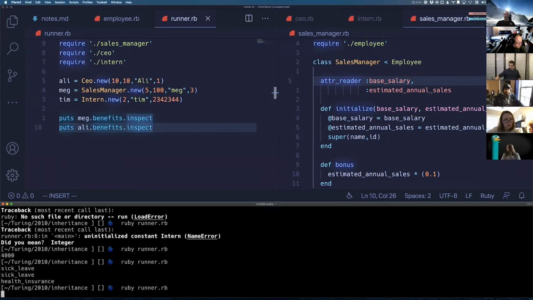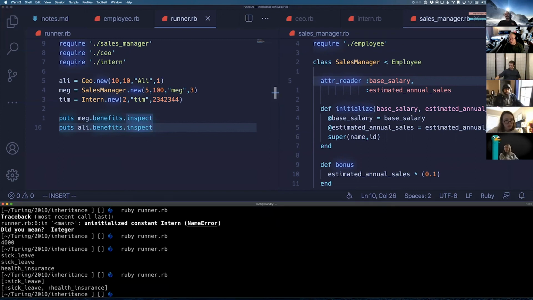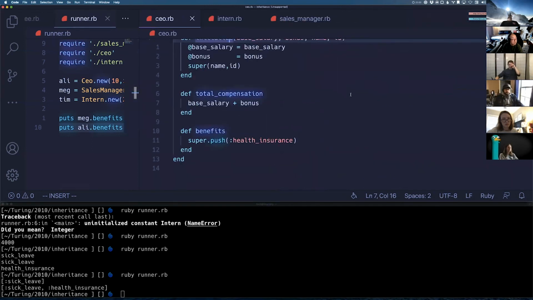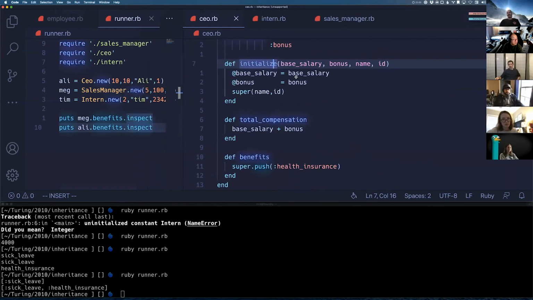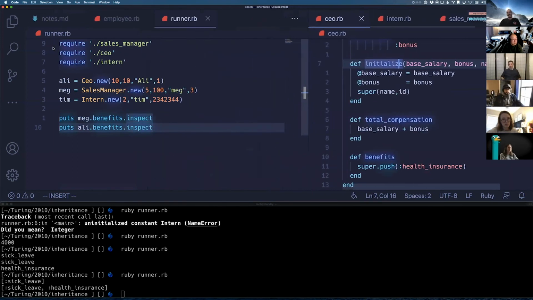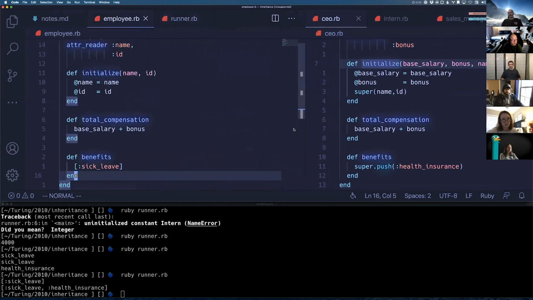This so we can see it more clearly. We can see that Meg, being a sales manager, gets sick leave. Allie, being the CEO, gets sick leave and health insurance. And that is because we have taken the benefits and added on to them.